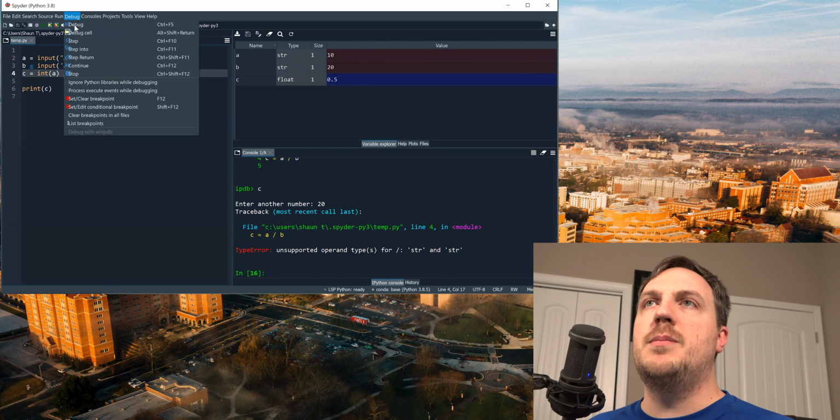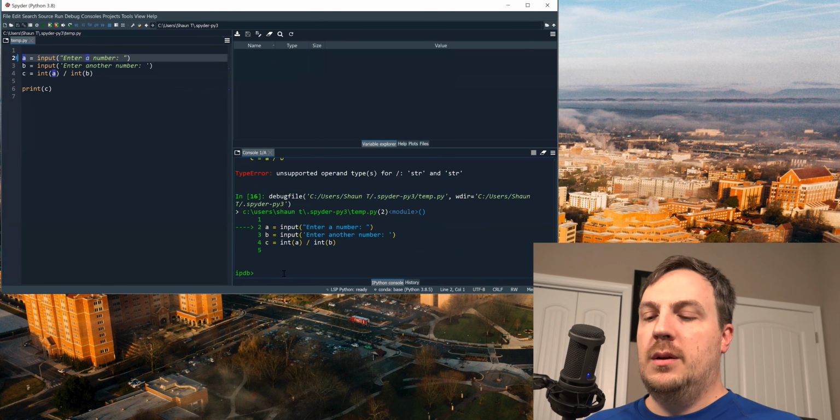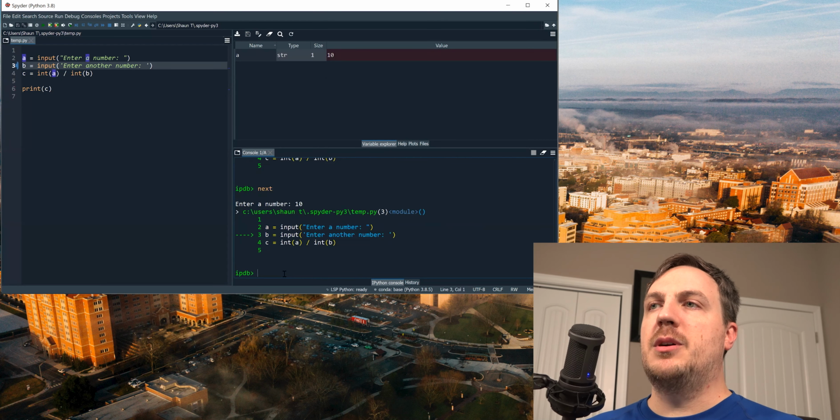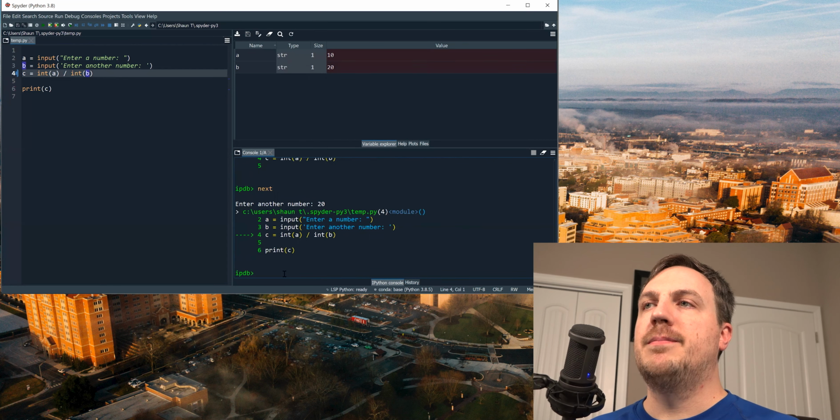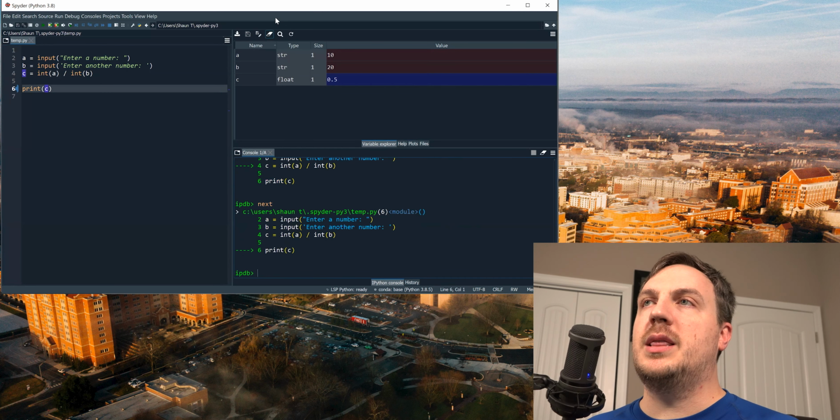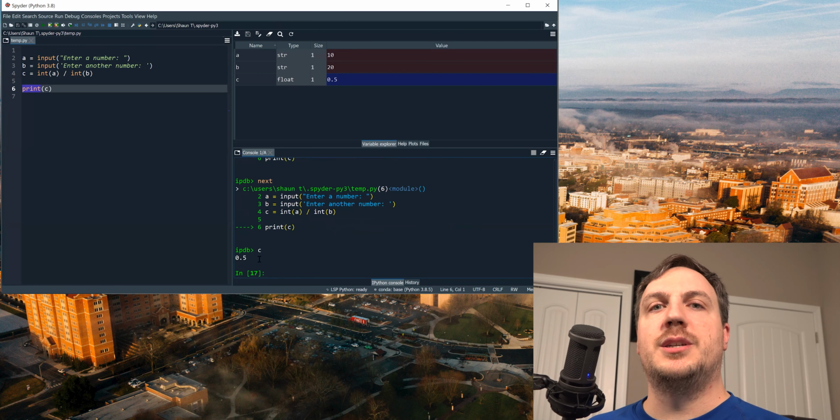So I'm going to debug. We're going to go next, enter number 10, next, enter number 20. Okay, here's the next command. Let's see if it works. Oh, look at that. c gets a float, 0.5. We hit continue, and notice we get 0.5.